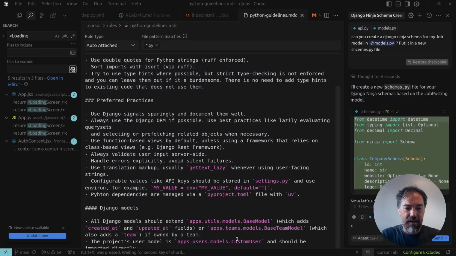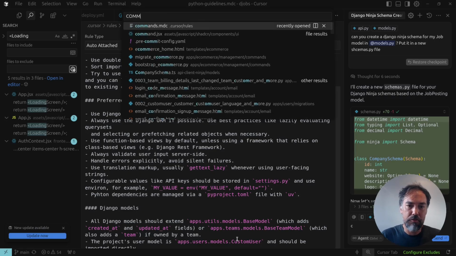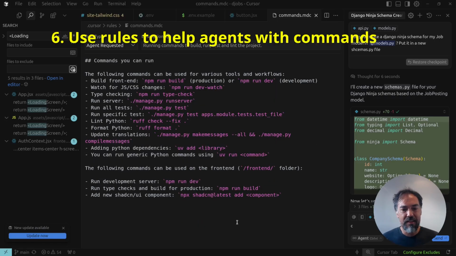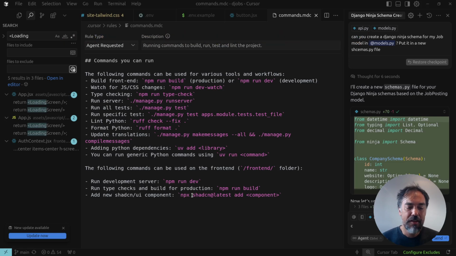Another thing that has been useful for rules is this commands thing. Cursor has this agent mode where it can run commands and install stuff for you. It didn't realize I was using UV, so I had to give it instructions like, if you want to add a Python dependency, use UV add. Similarly, if you want to add a shadcn component, use this npx shadcn command.